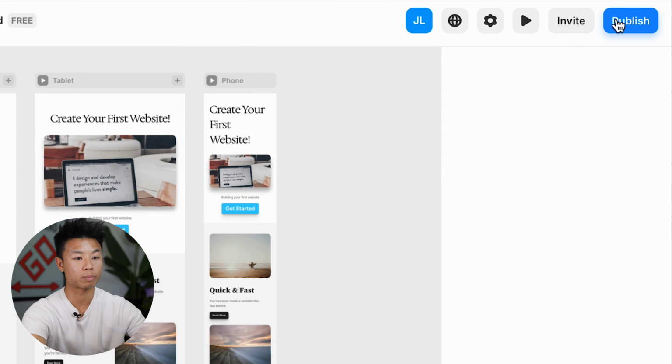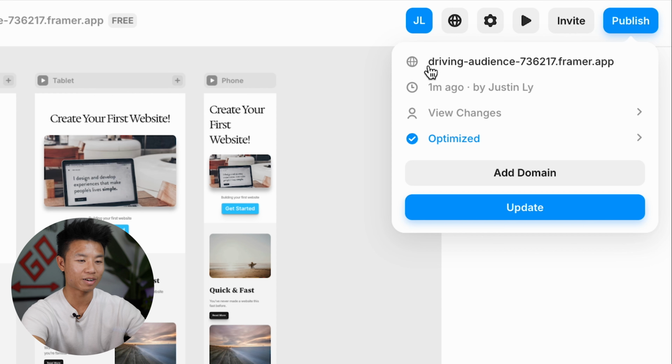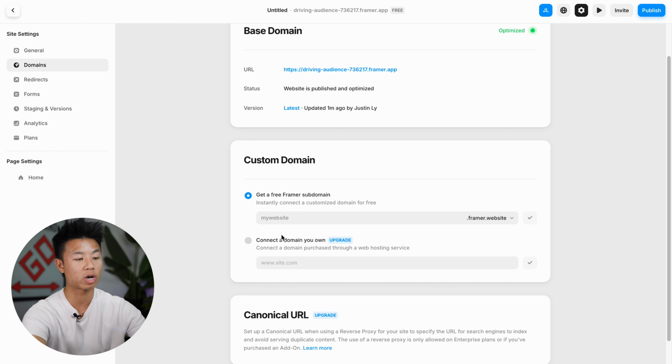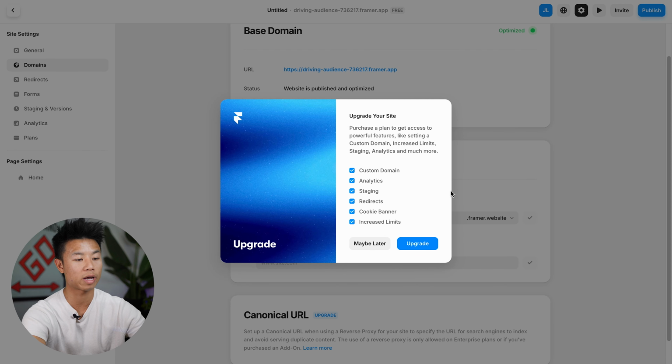All you're going to want to do is press publish in the top right corner, and it instantly publishes your website to the web. This is the current domain that your website's hosted at. And in order to add a custom domain, go ahead and add domain here. In order to have a custom domain, you're going to want to upgrade your website to a plan. So let's go ahead and upgrade your website.